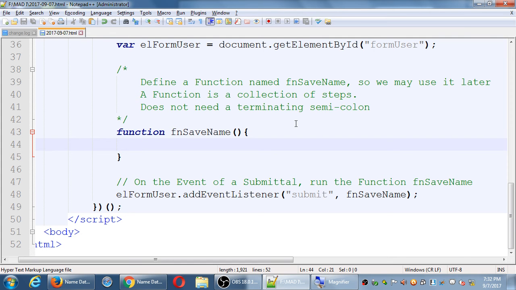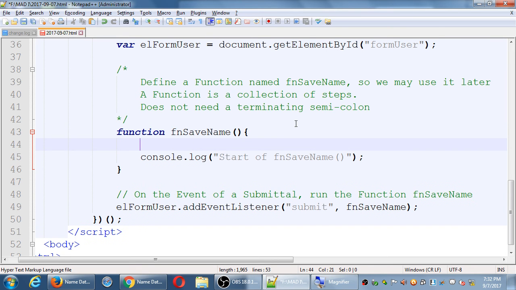Okay, so what we're trying to do in this function is a series of steps, but before we get too complex, console log "start of fn save name." This is a comment in quotes. It's also known as a string. Output a string to the console for verification. This is optional.